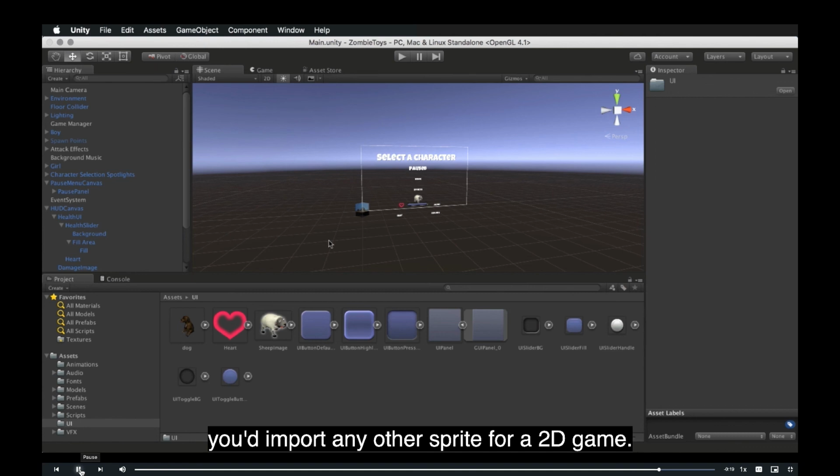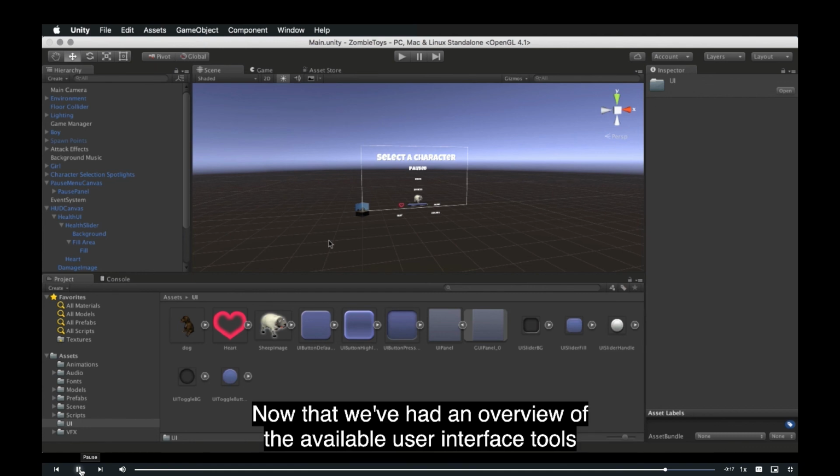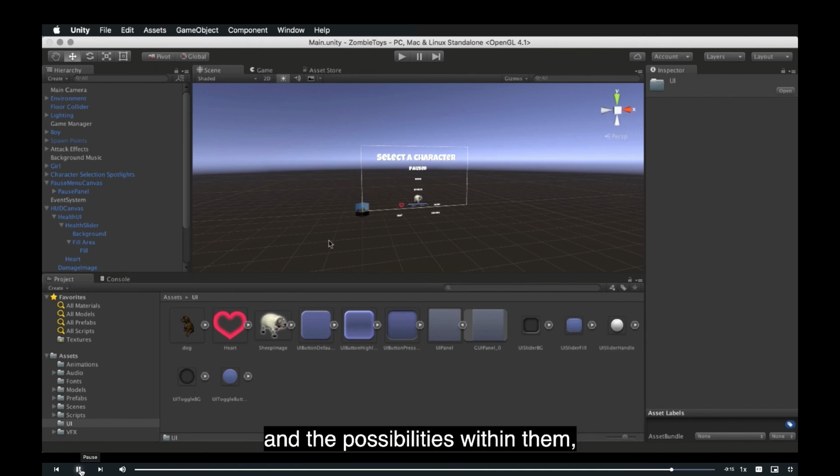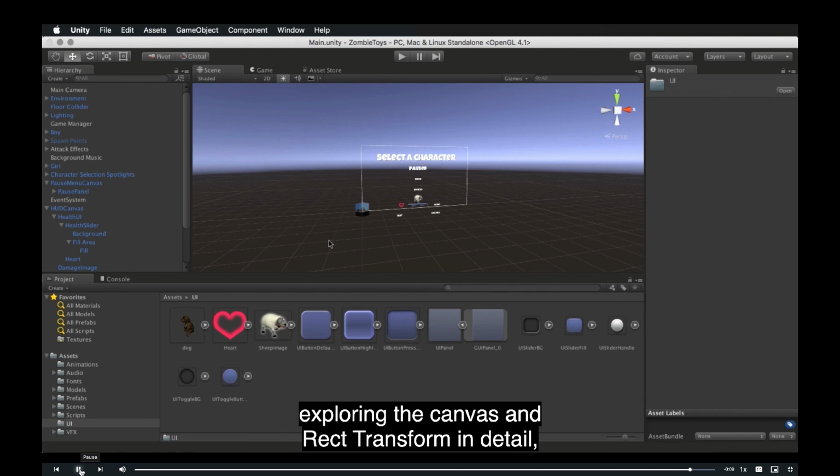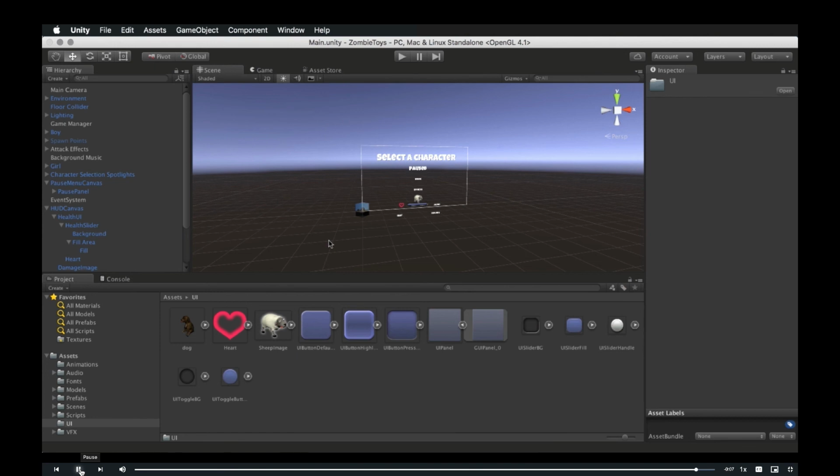Now that we've had an overview of the available user interface tools and the possibilities within them, we'll dive into making our user interface for our Zombie Toys game, exploring the canvas and rect transform in detail, and then assembling some of the elements for that user interface.